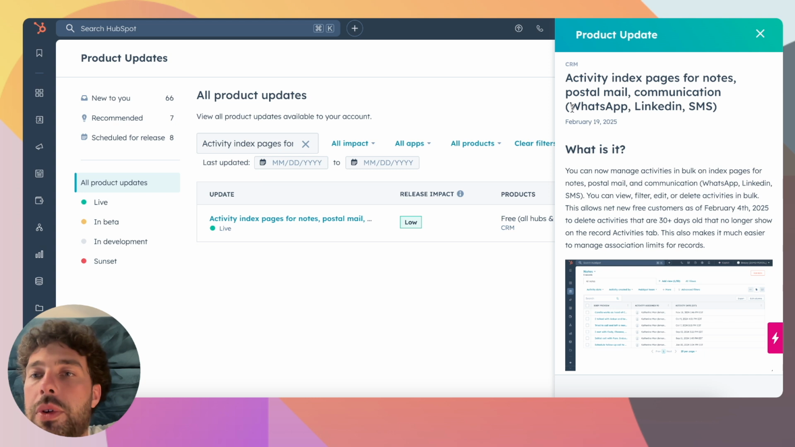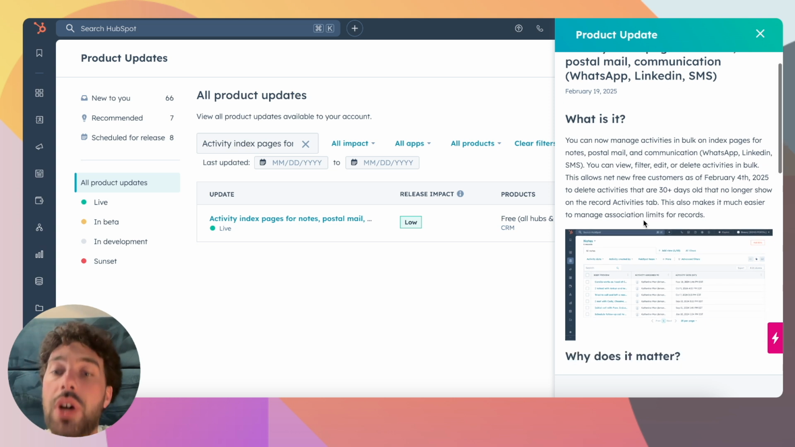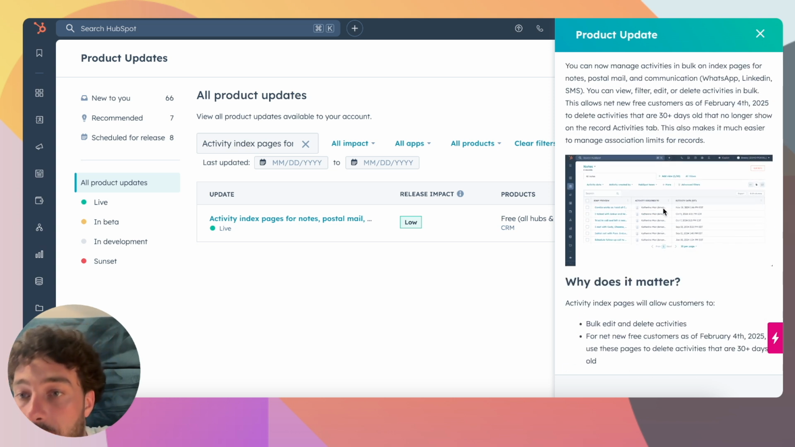And if you remember the third update of this video about the index page for reports, as I said, they might want to put all their assets within this index organization, and that's what they did with the index page for notes, postal mail, and communications, so WhatsApp, LinkedIn, and SMS. So you will have another way to see all your different notes, for instance, based on the filters of the note properties you would have defined.